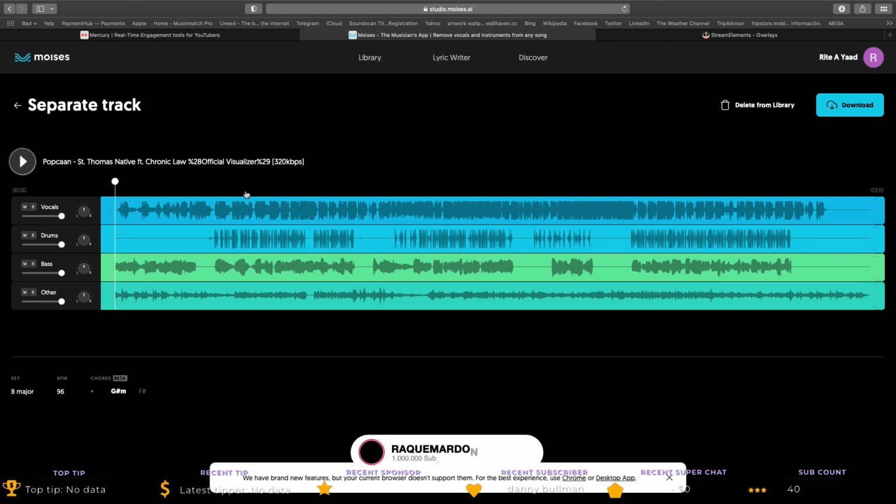All right, so now that the audio is finally processed, as you can see, we have vocals, drums, bass, and others, just like any other separator. And they say that the key is B major, tempo 96. I think this actually shows you the chords while they are playing, which is really awesome. So if you don't know the chords or you want to play the chords along, you can always look here to see what happens.